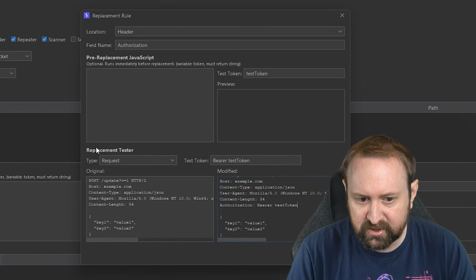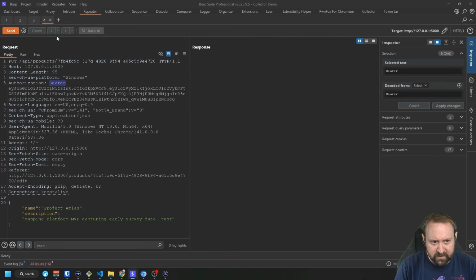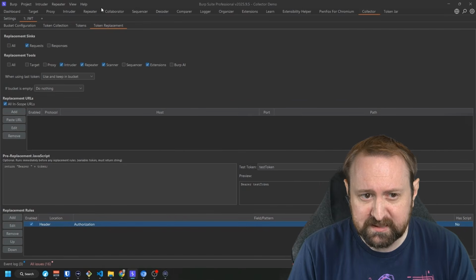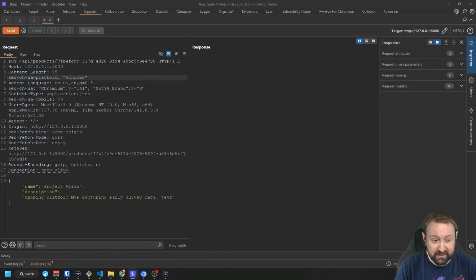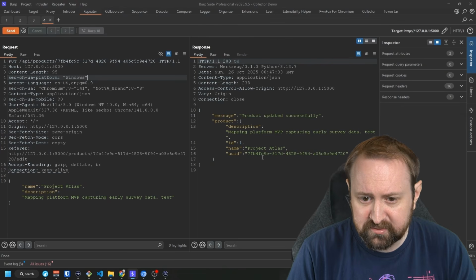Okay, but this is all just a tester. This isn't stored at all. This part is what we actually care about. We click OK there, and it's going to save the authorization replacement rule. Now, if we go back to Repeater, remember we enabled Repeater as one of the replacement tools. Let's just take out the authorization header. So this request should not work right now if we sent it, because there is no authorization header. However, if we click send, you'll see it does work.